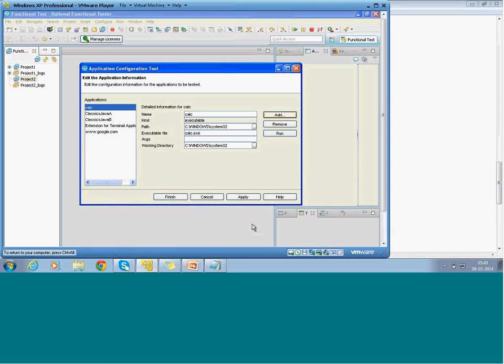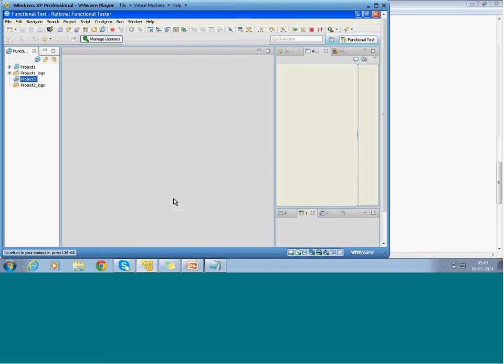This all becomes a starting trouble when you are trying to access from Rational Functional Tester directly by clicking on the record button. So you may not know where to go. So the first place is you have to configure the application. That's fine. I have done it, applied it, I finished it. Now it is configured, ready.